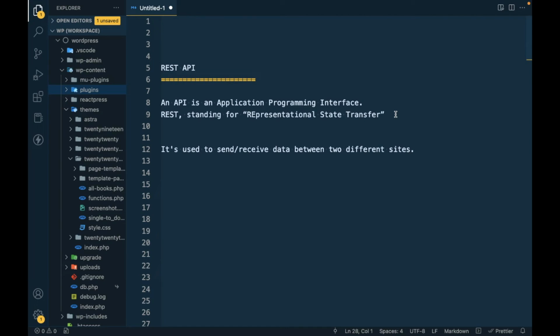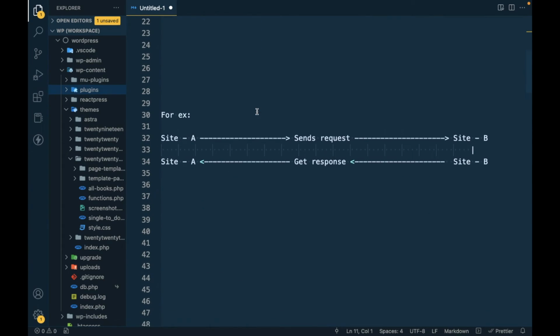So basically, why and when do we need to use REST API? It is basically used to send and receive data between two different sites. REST API enables us to transfer data between two different applications or sites. In that case we can use REST API.